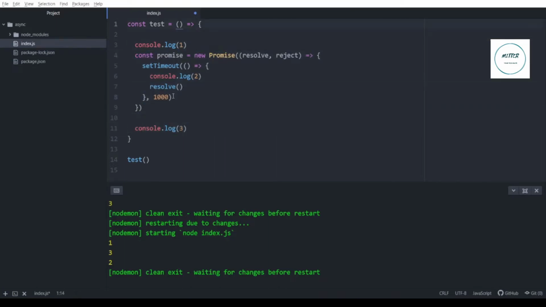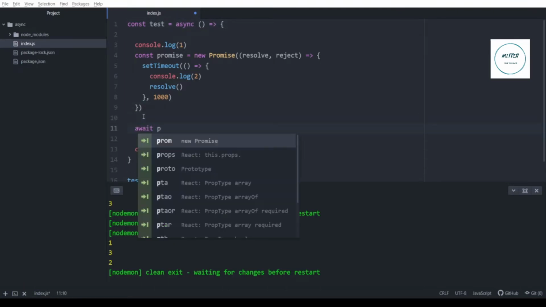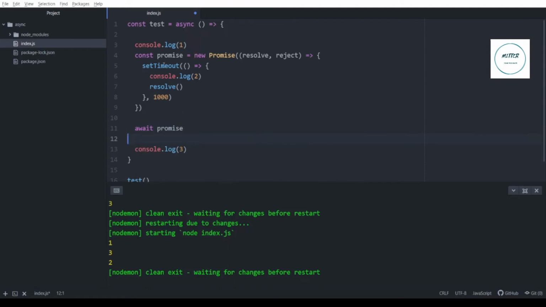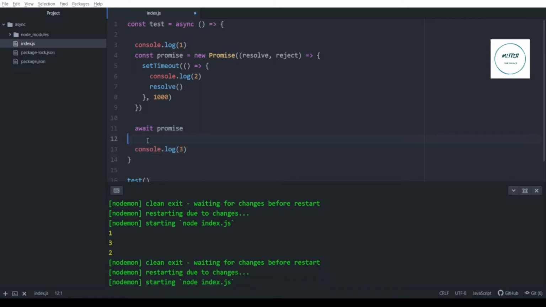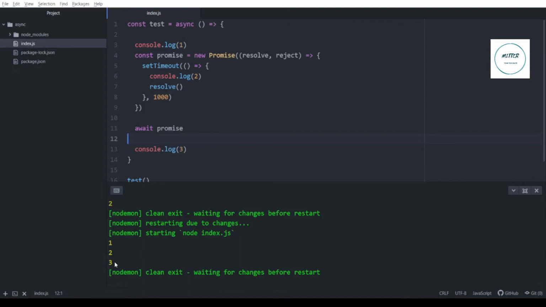So for that we have seen one method. Now there's a second method which is much simpler. We will make this function an async function, and before this statement I'll say await promise, which means that I'm telling JavaScript to execute my first statement. Then I just defined the promise, which is my second statement. Then I told it to wait for the promise to complete and then execute my last statement. Now if I save it, it is again executing the statements in the sequential order.